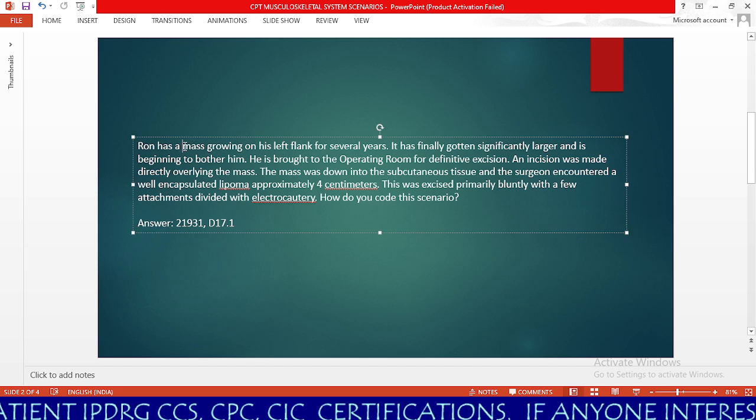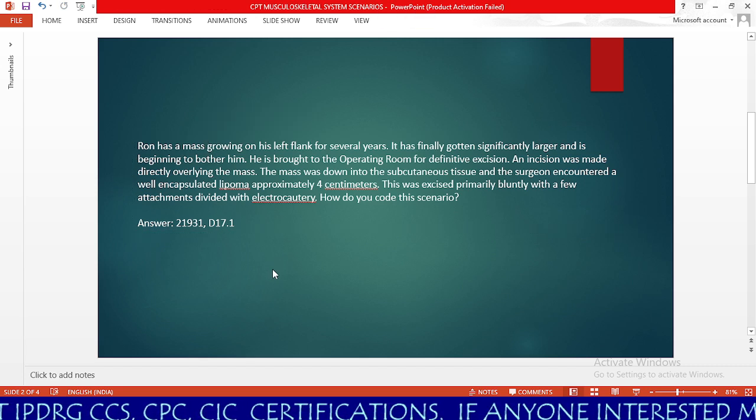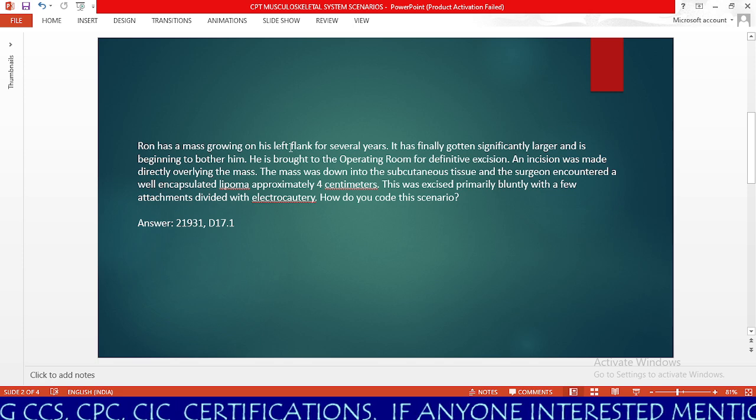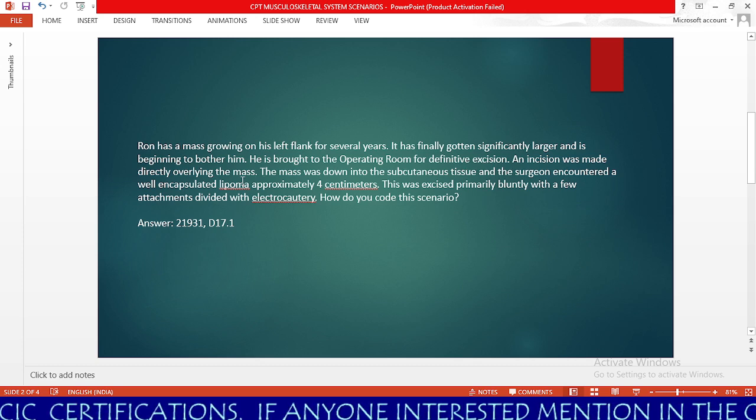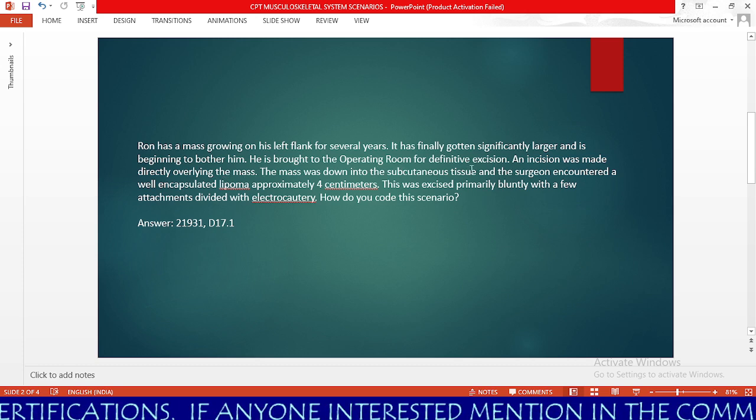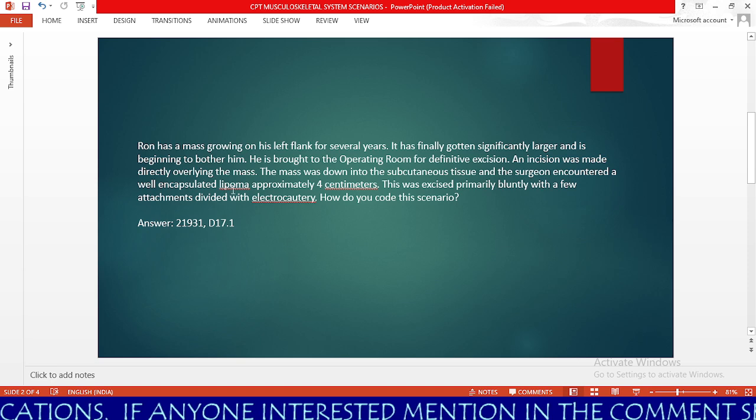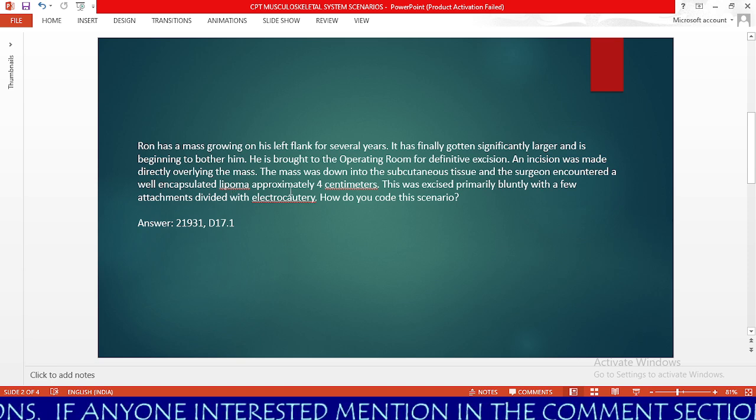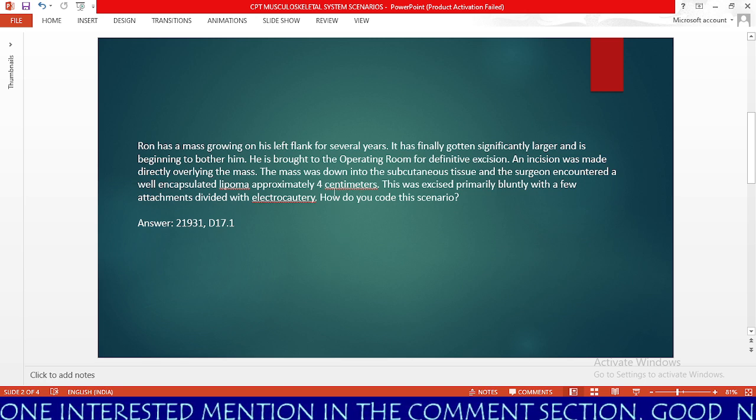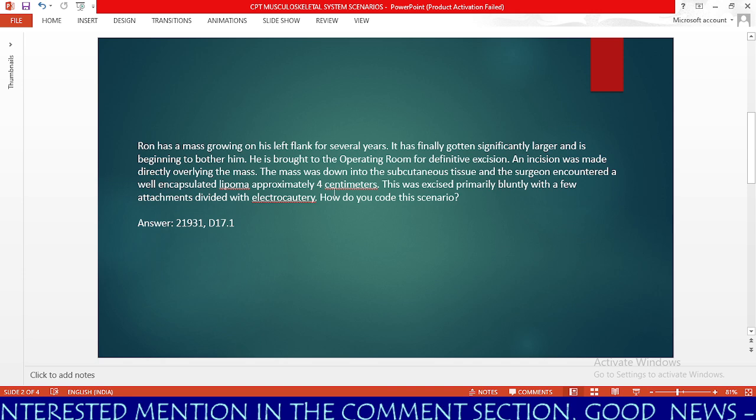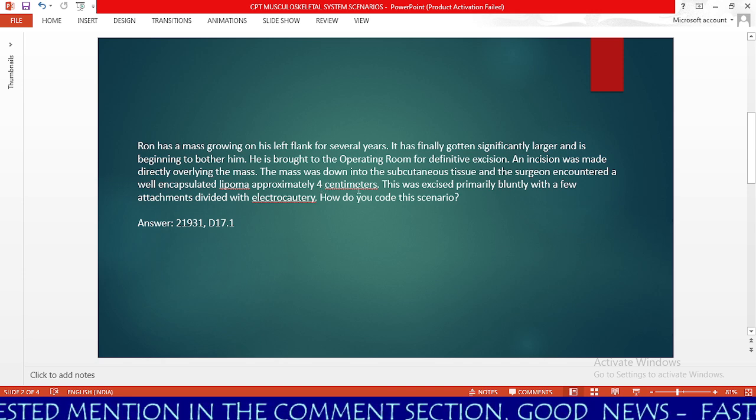See here, mass. Instead of mass, we can think it is a lipoma, and location is flank. The next one is excision. The next one is subcutaneous tissue level. The next one is lipoma. Lipoma is a benign tumor, and this is 4 centimeters. As we have discussed, our code description is 3 centimeters or greater, so we need to code here for 4 centimeters.